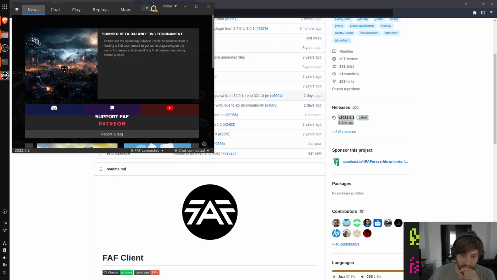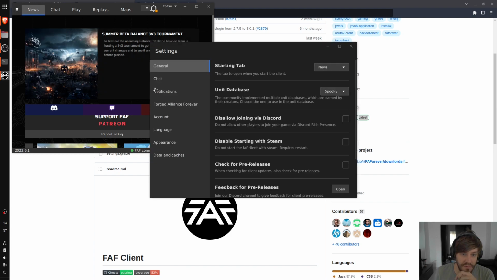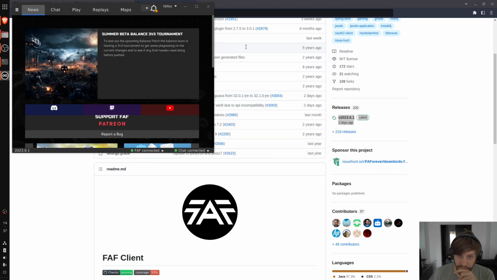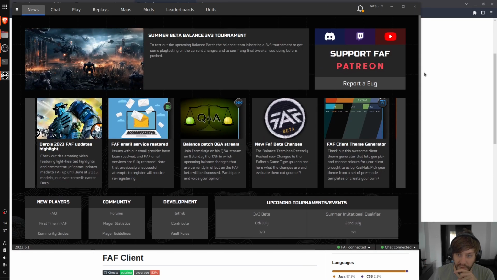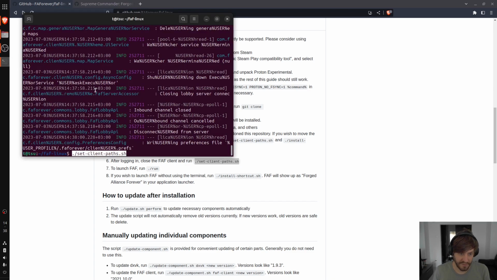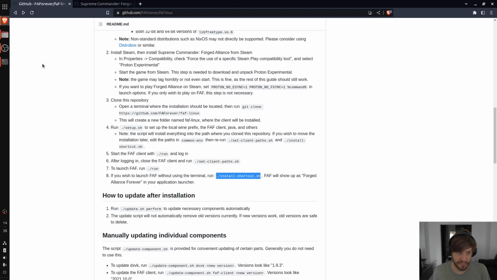All right, we're logged in. One of the first things I like to do is just go into settings. For now, just disable notifications. Make the window a little bit bigger. Set client paths. It says our run file. And then install shortcut.